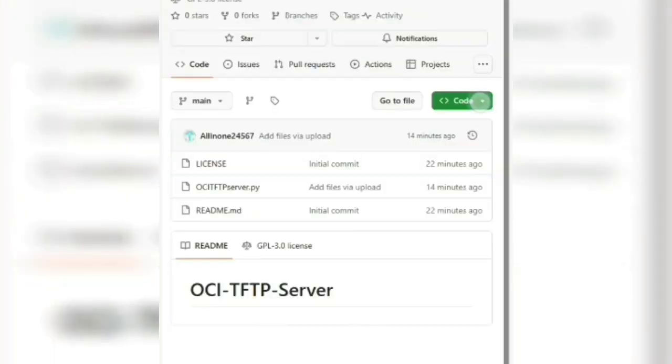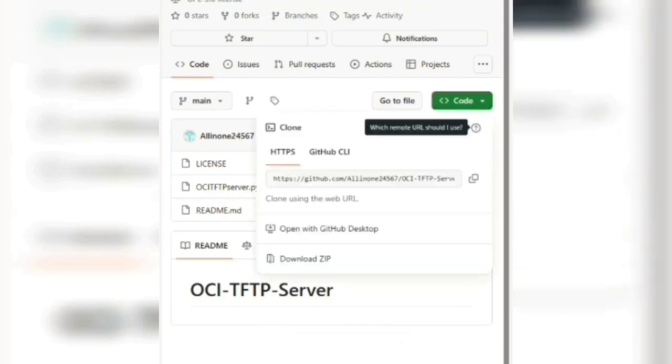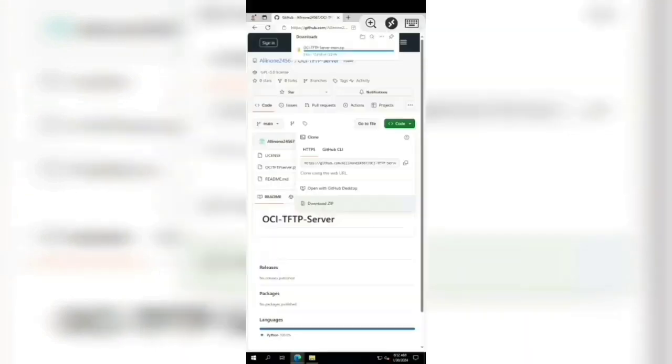Click on Code button. Click on Download zip. Now script is downloading as zip file. Now we need to extract it and put script in location where UEFI IPX bootloader file is located.